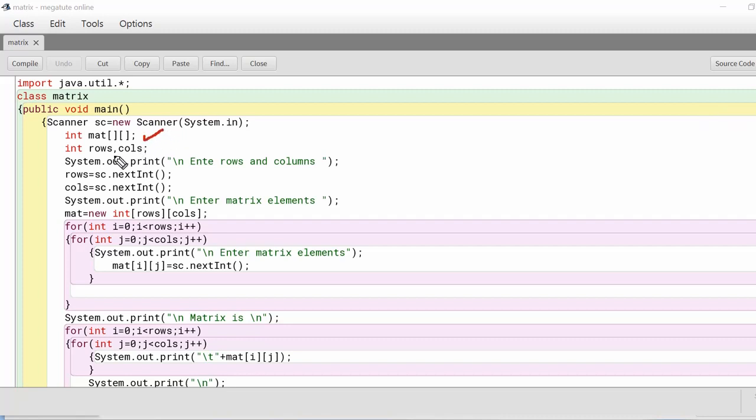Now in this question, I am taking the rows and columns from the user. So I've declared two more variables, rows and columns. Then I'm asking the user to give me the rows and columns, which the user is giving in the variables rows and columns. And then I'm assigning these values over here as the dimension of the 2D matrix. Then I'm asking the user to input the matrix elements.